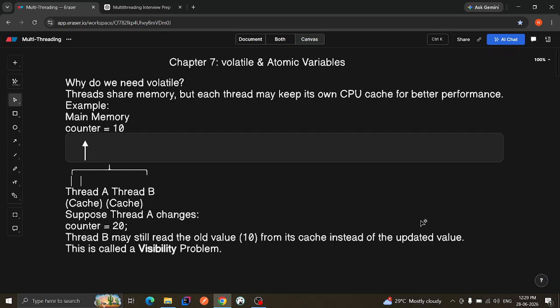So imagine, I'll give you an example. You can see in the main memory we have a counter variable and the value of the counter is 10, and there are two threads, thread A and thread B. Okay, each has its own cache. Imagine thread A changes that counter to 20, then thread B will still read the old value from its cache, that is counter equals 10. So this is known as the visibility problem. Visibility means thread B will not see the updated value.